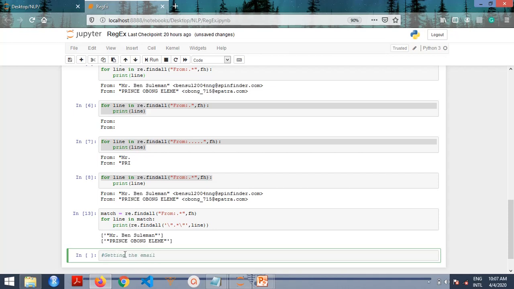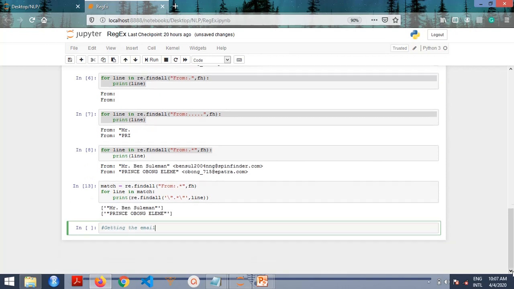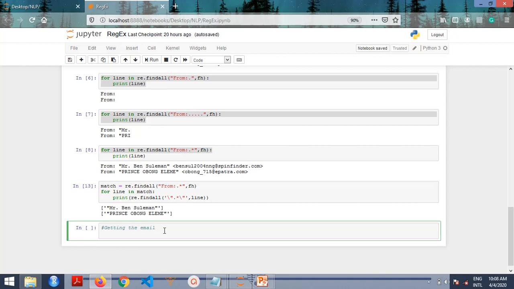Please always form the habit of writing comments. It is very important, so you don't confuse yourself on what you've been doing previously. So remember, you can write a comment here which states getting the name, right? Okay, so simply say getting the email. So I'm going to make this very easy for all of us. We're going to take it step by step until we get the full pattern for getting the email.